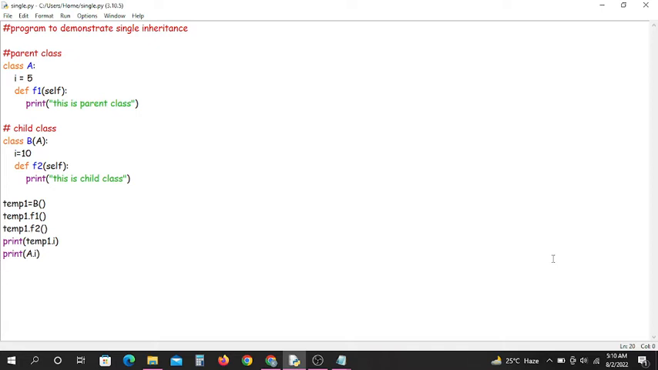In inheritance, we will have two types of classes. One is parent class, another one is child class. Parent class means the class whose properties are inherited or extended by another class. Child class means the class which inherits or extends the properties of another class. As you can see in this program which is being displayed on the screen, we have one parent class and one child class. That is the definition of single inheritance.